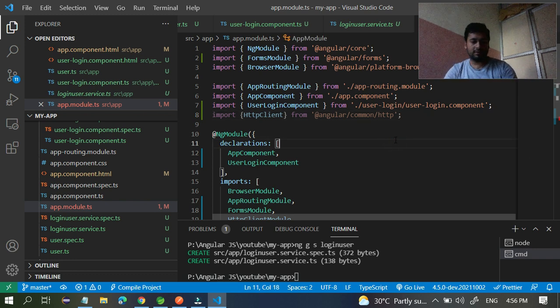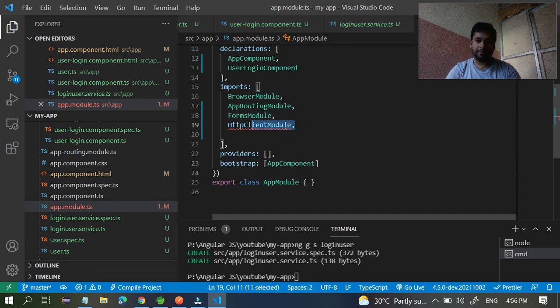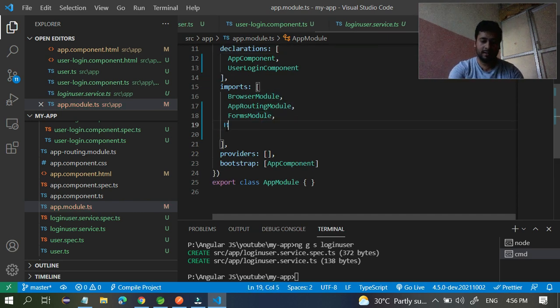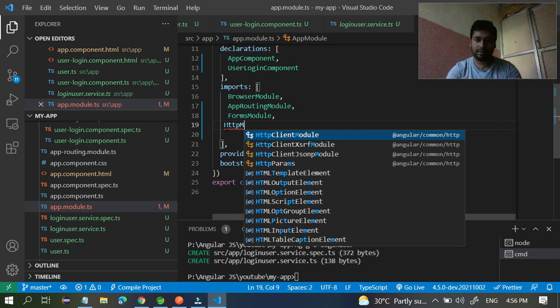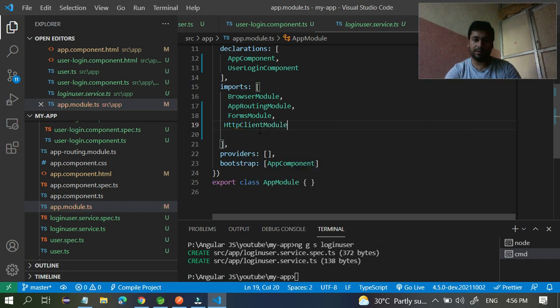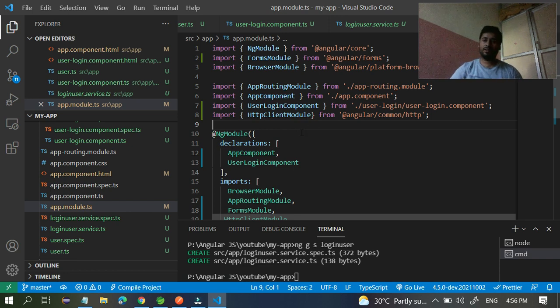Once it is imported, you can import here HTTP client module. So you have to import HTTP client modules, and HTTP client is not needed. Okay, so you can remove it here also. Okay, fine. So you imported HTTP modules.